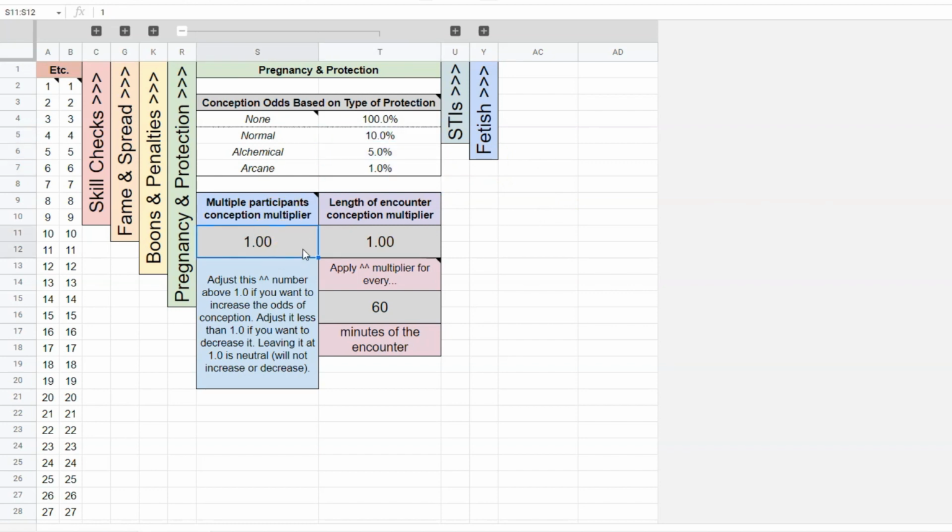So this number is where we determine the likelihood of conception based upon multiple participants beyond 2. Basically, if you want more participants to increase the likelihood of conception more so, then you're going to want to go above 1.0. If you want it to have less of an impact, you're going to drop it below 1.0. Same thing with length of encounter, conception multiplier, and then apply that multiplier for every 60 minutes of the encounter. You can change this. If you wanted it to be for every 2 hours, then you would type in 120. Basically just giving you control for the likelihood of conception based upon how much time these player characters and NPCs spend together. So that's it for that section.